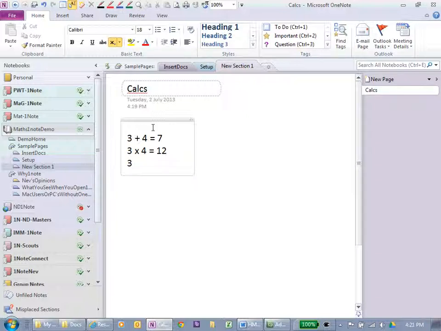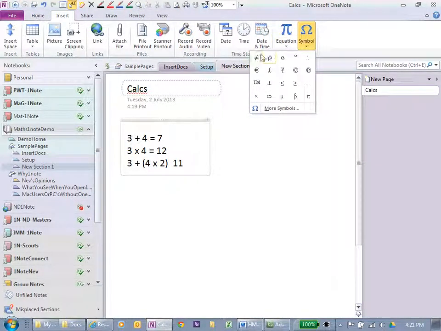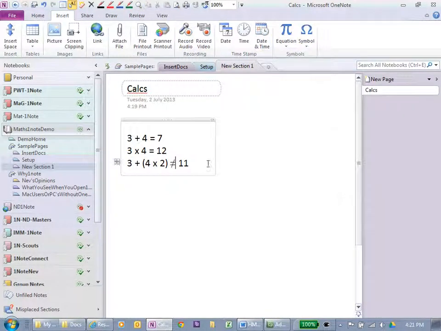Let's try this. 3 plus, well, what happened then? Backspace. 3 plus, sorry, I'm pushing the control key. 3 plus 4 bracket 4 times 2 close bracket equals, and it hasn't really got that figured out. So what I could do, I suppose, is change that equal sign with a not equal sign, so we've always got that option.